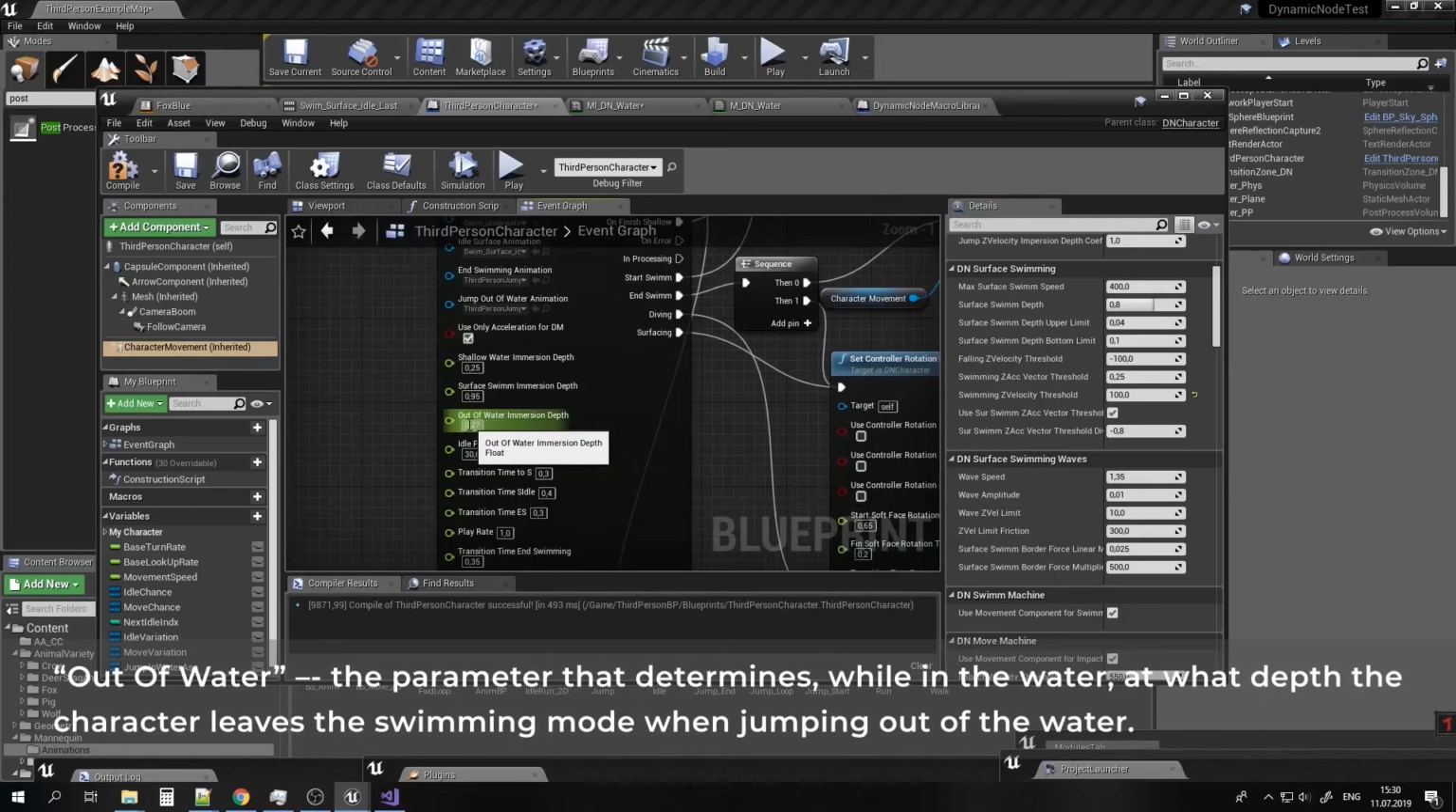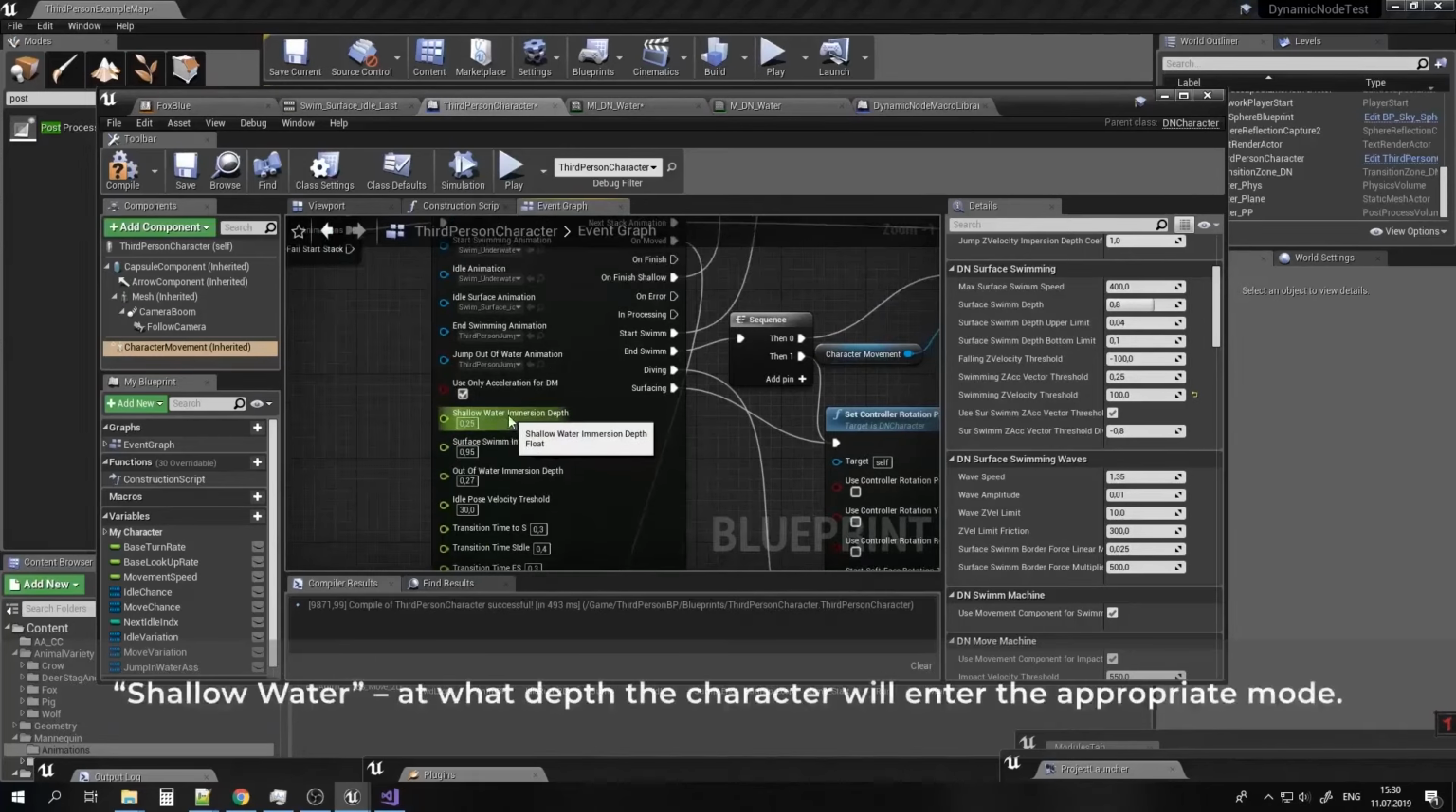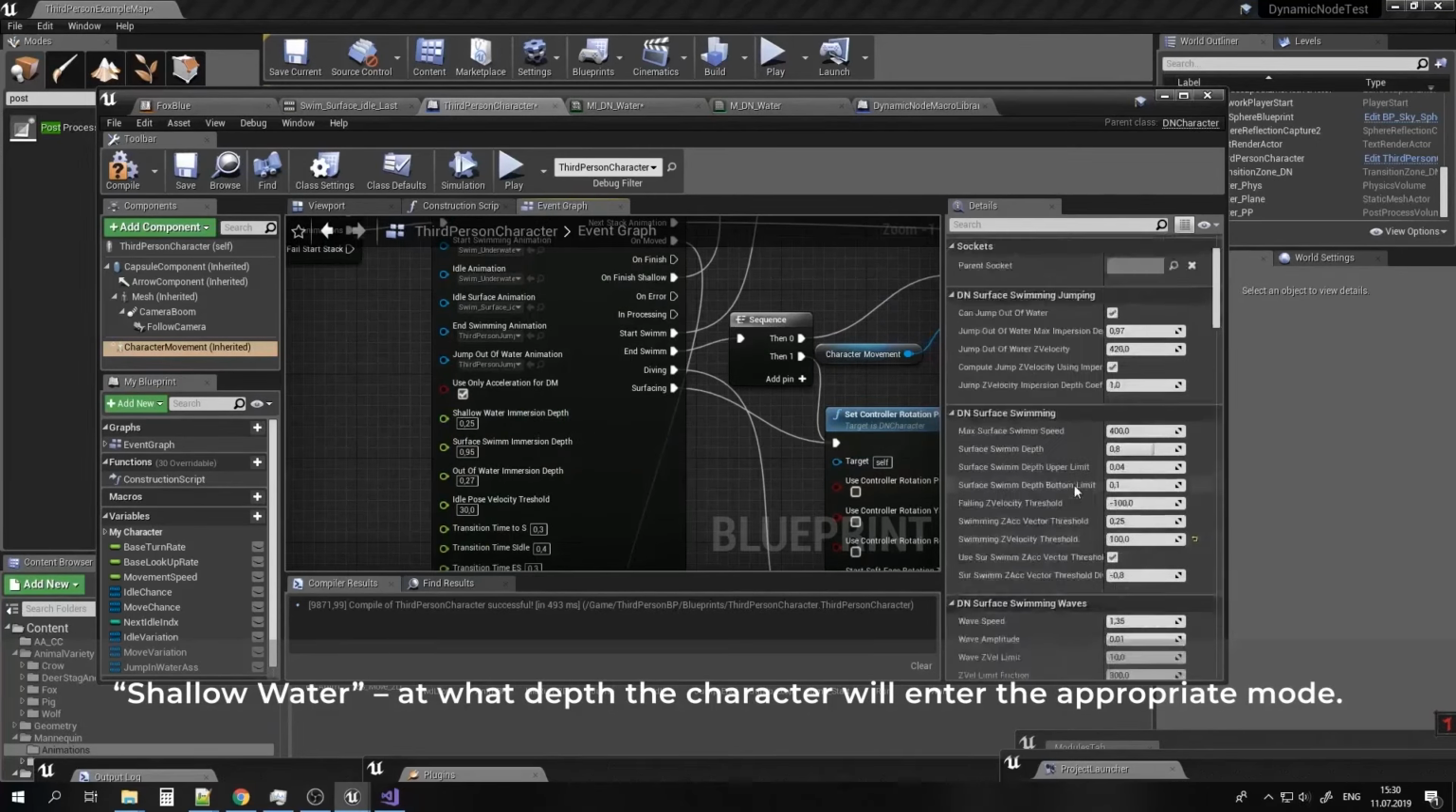Out of water dash is the parameter that determines, while in the water, at what depth the character leaves the swimming mode when jumping out of the water. Shallow water, at what depth the character will enter the appropriate mode.